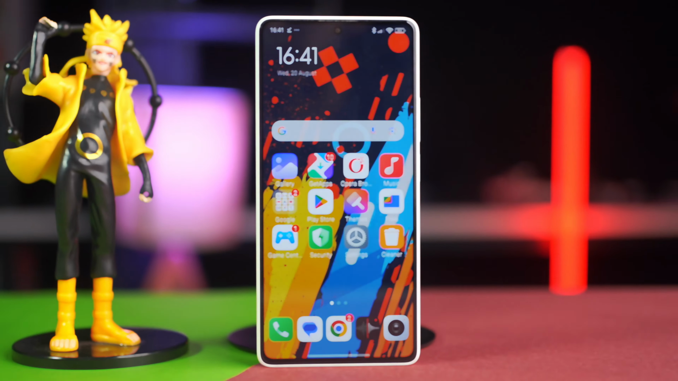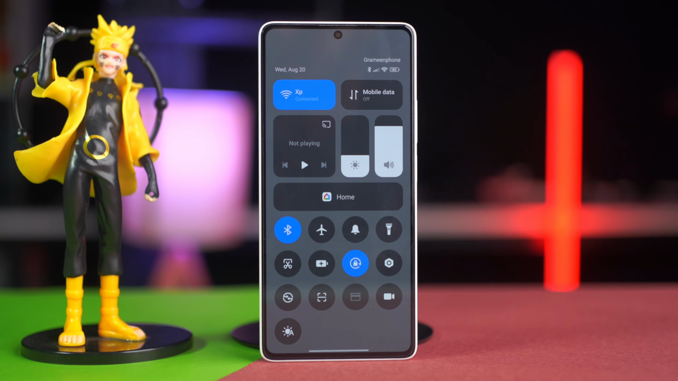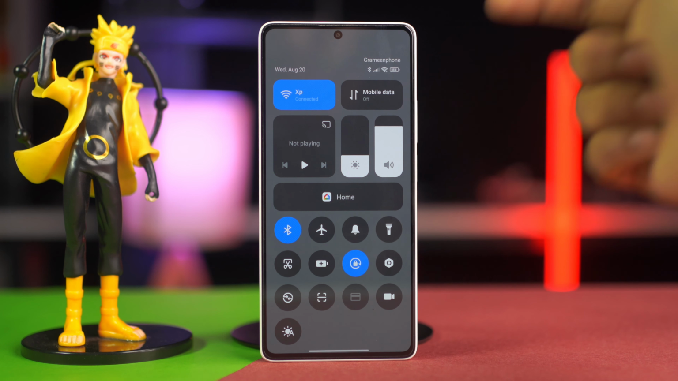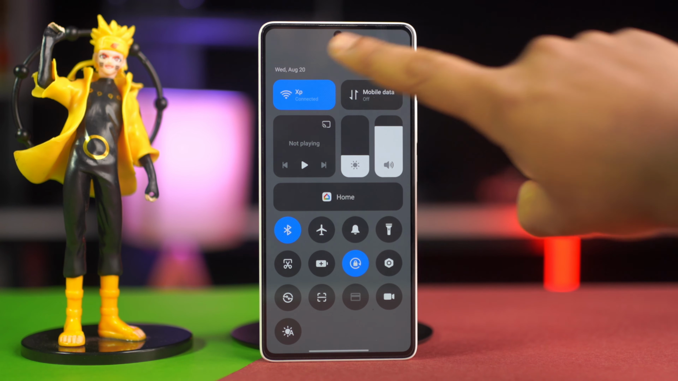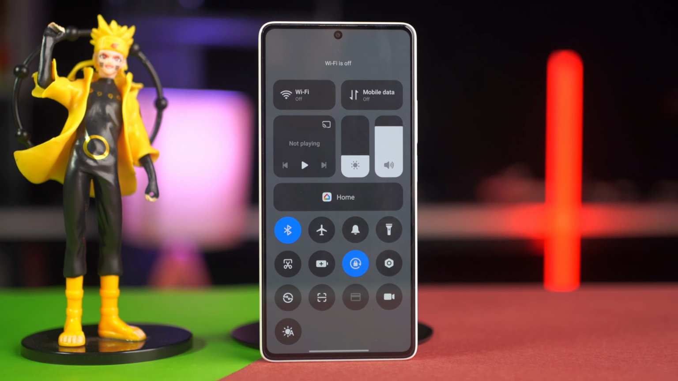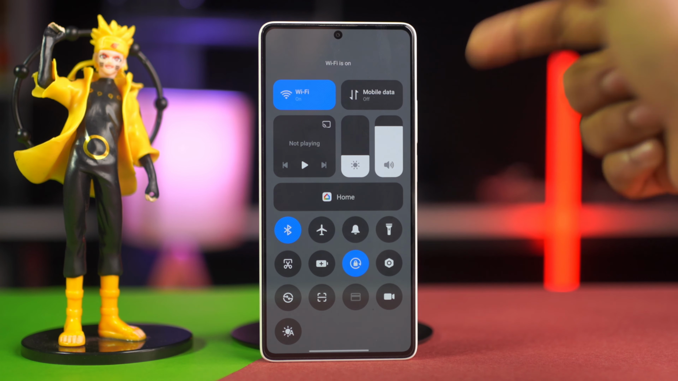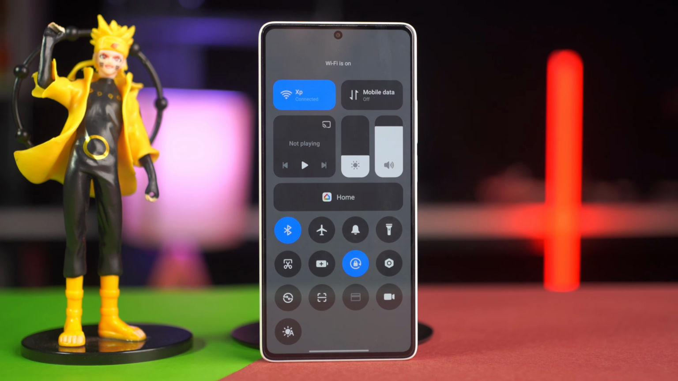Before starting, check your internet connection. Toggle Wi-Fi and mobile data. Swipe down from the top of your screen to open the Quick Settings panel. Turn Wi-Fi off. Wait a few seconds, then turn it back on. If using mobile data, turn mobile data off. Wait a few seconds, then turn it back on.